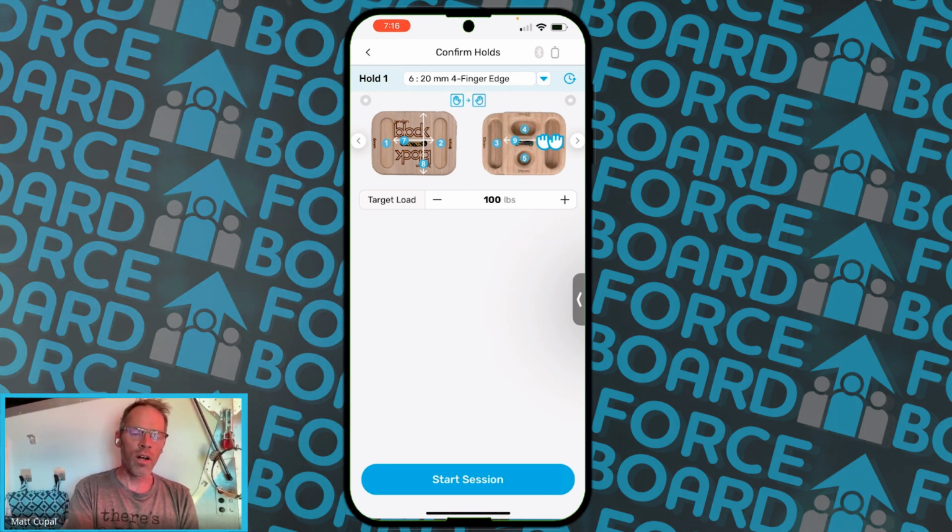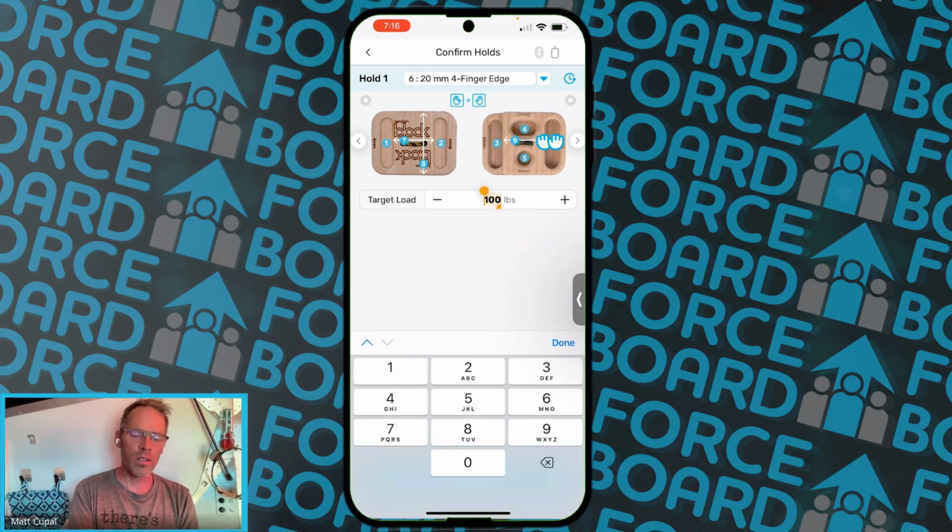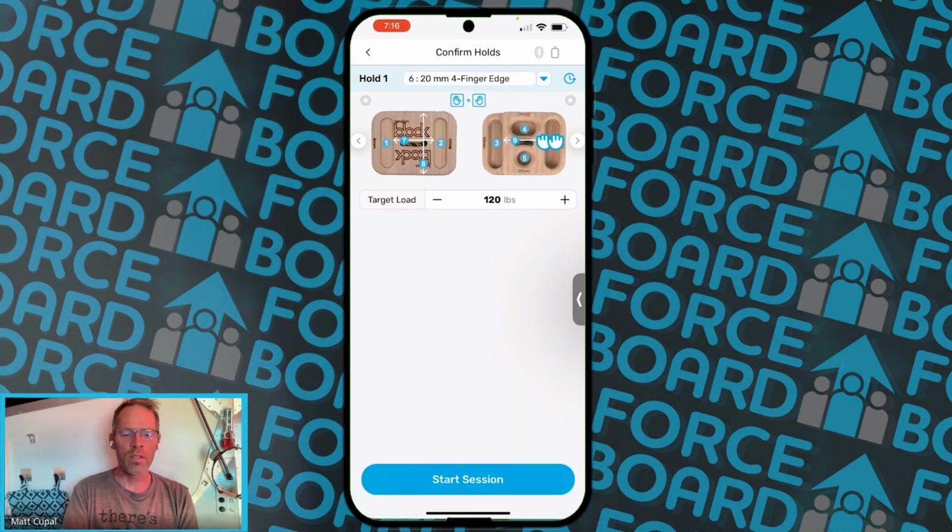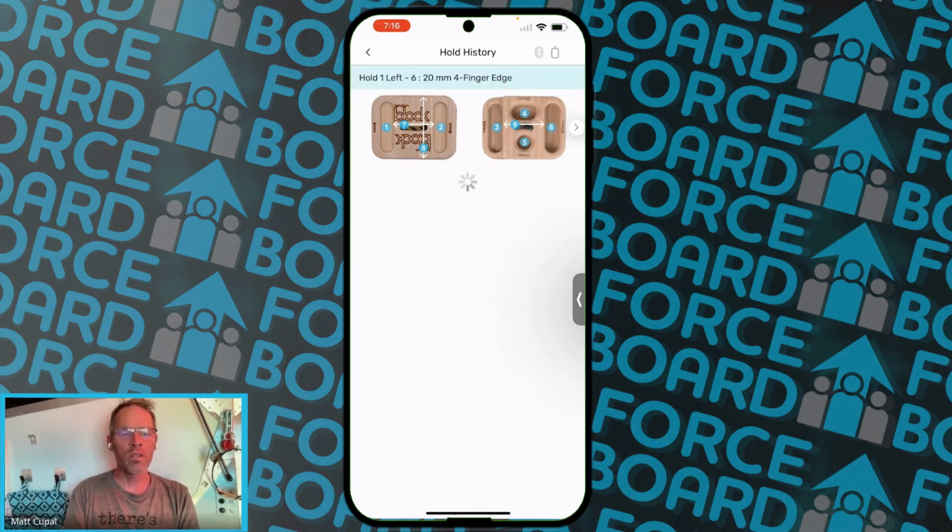You can also modify the target load, either using the little plus and minus buttons or just tapping on it to select. If I want to say I'm going to do 120 pounds this time around, I can do that. You can choose different hangboards as well. And then the last thing that people may not be aware of is this hold history.